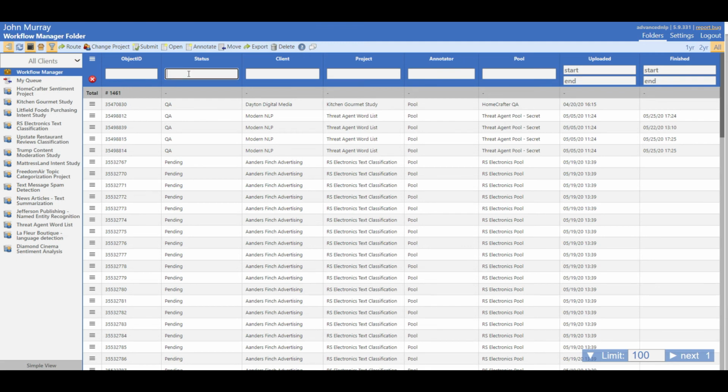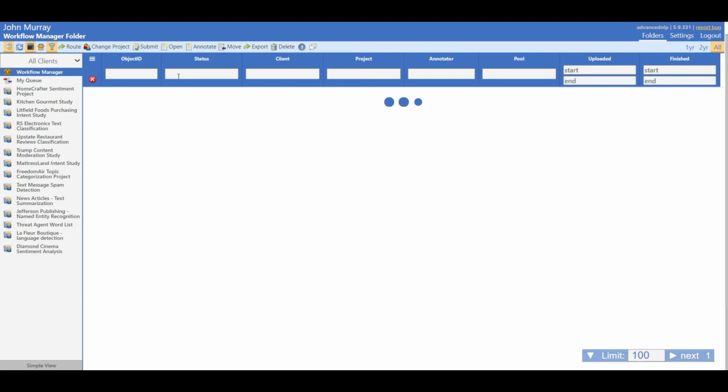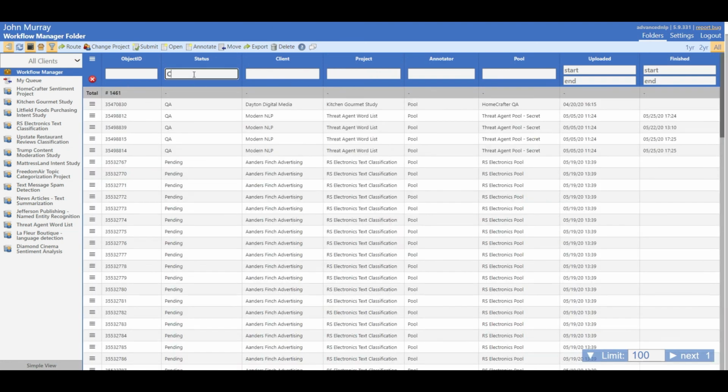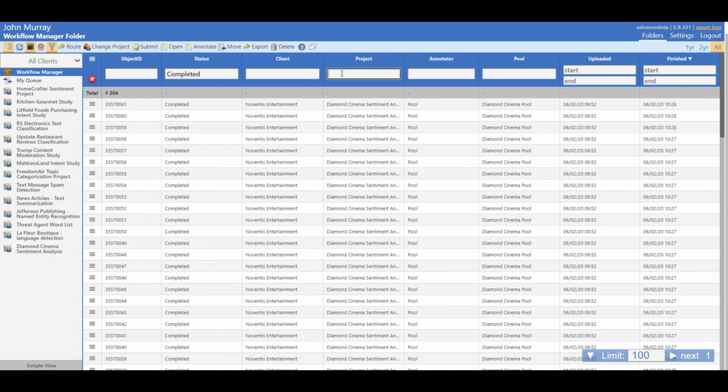My column headers are filters, and they allow me to quickly see a subset of my data, so let's see what's outstanding for this project. So I'll filter by pending, and then by Diamond Cinema, and I can see the total count of objects still in need of being processed. To see how many files we've completed so far on the project, I type in completed as my status, and then add a few characters of the project name.